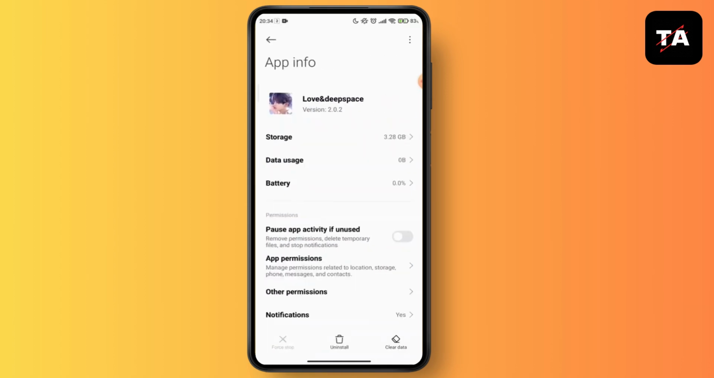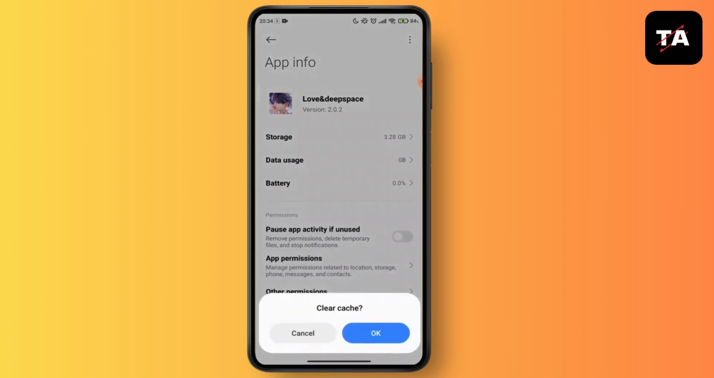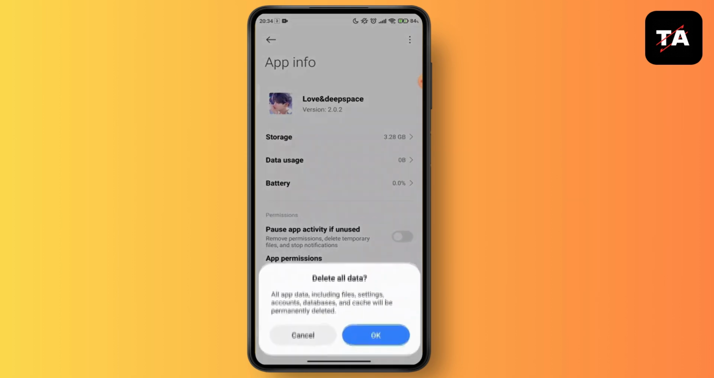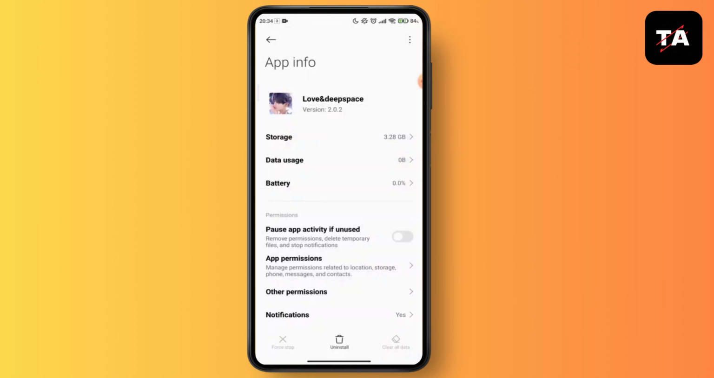So once you have searched for the Love and Deepspace, you have to tap on the clear data and go for the clear cache. If clearing the cache doesn't help, you can also try clear data, which will reset the app and you may lose saved progress. So you can use this as a last resort. Just go for the clear all data.